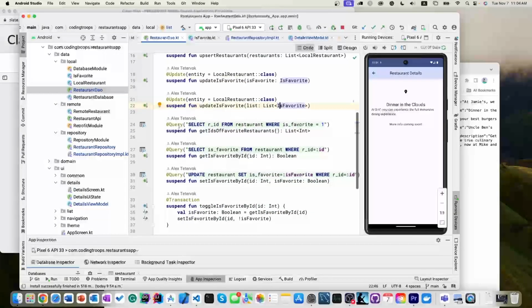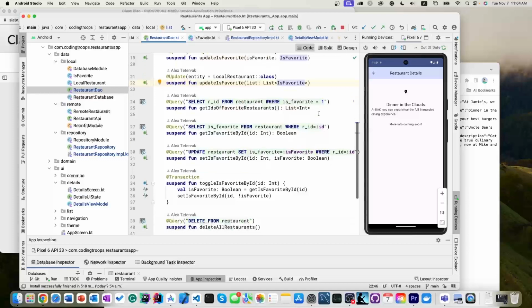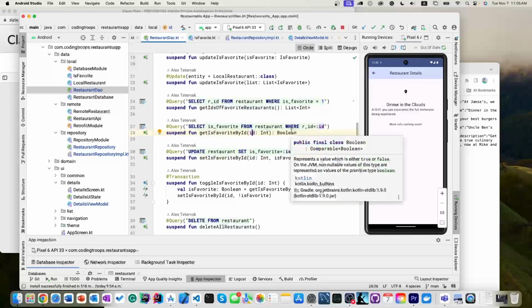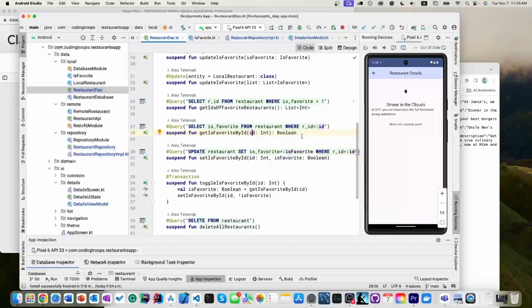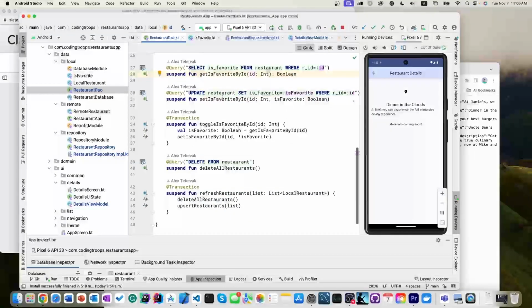What is this? This is already discussed. Give me a list of IDs of items that I selected. What is this part? Get is favorite state by ID. Right? So select is favorite, this is the column, from the table where ID is equal to the provided ID. Since it is selecting a column, which is Boolean inside, it is returning Boolean to match the type. Correct?